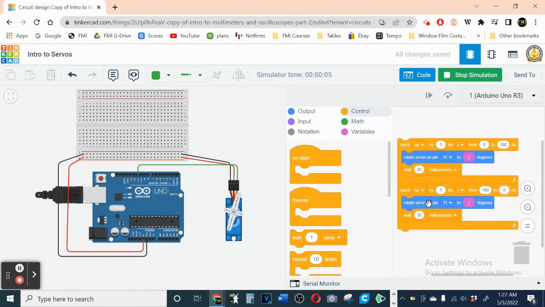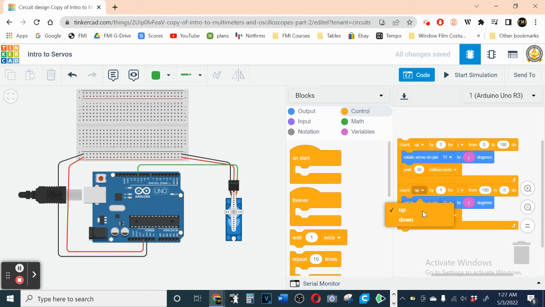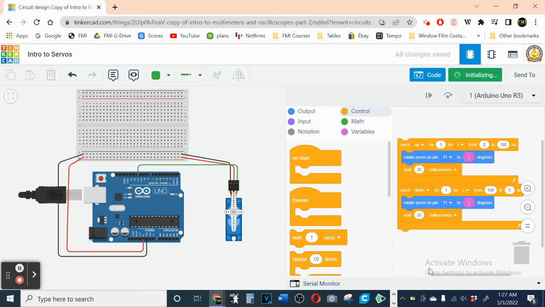0 to 180, and then, well, that's not that smooth. Oh, I'm sorry, I never told it to count down. Let's see, count down from 180 here. Now let's start the simulation. Okay, it's counting up from 0 to 180. And then counting down from 180 to 0. Very smooth. There we go.